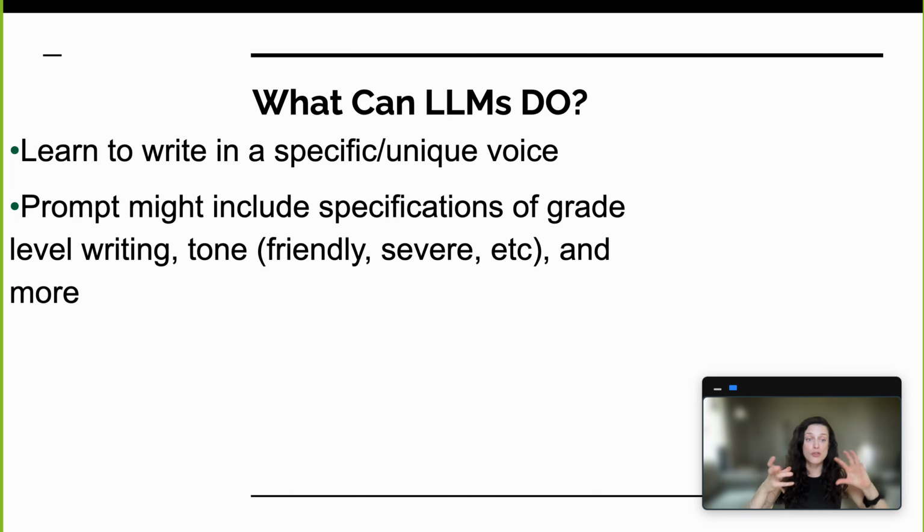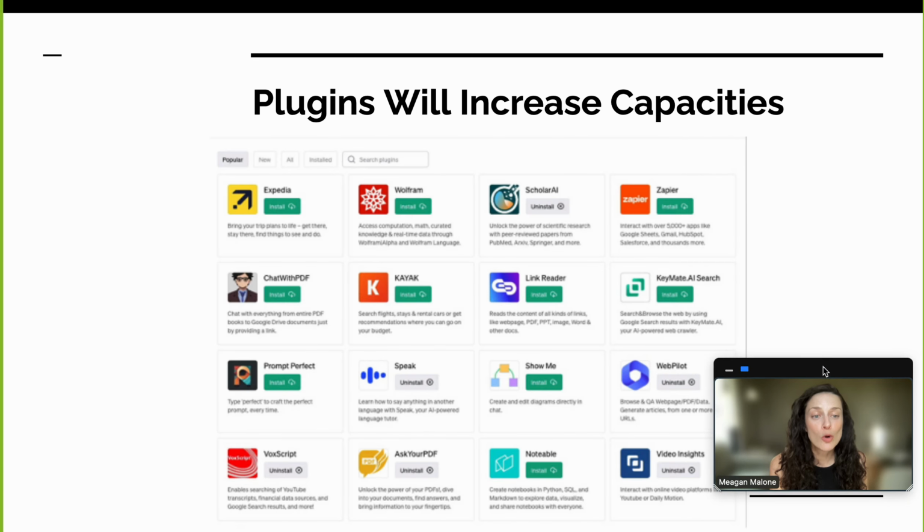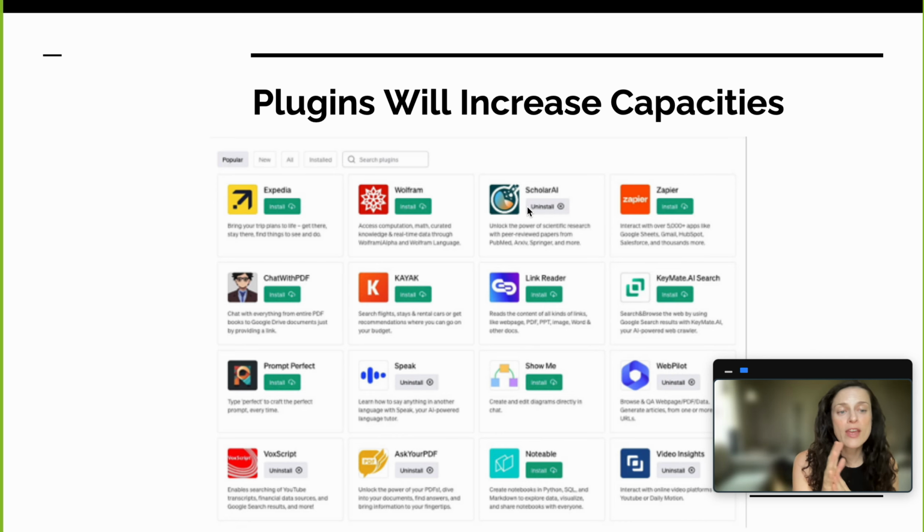So if you prompt, part of the prompting is going to be including saying what kind of grade level you might want to have it write in, what type of a tone, and a lot more. And there are lots of resources online about how to start making it write in your specific voice. And then, of course, when we have ChatGPT 4, we're going to have access to all of these plugins. So think of ChatGPT as kind of like your smartphone, and the plugins as the apps that you put on that. These are additional things that allow you to increase the capacity of the AI.